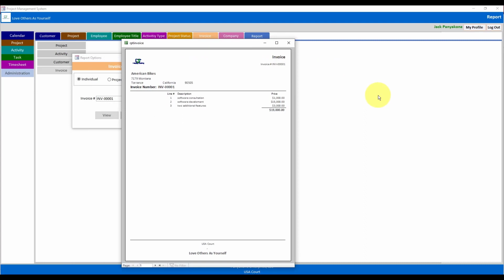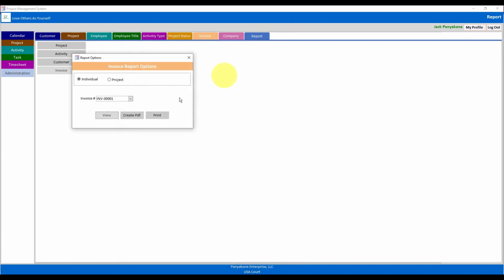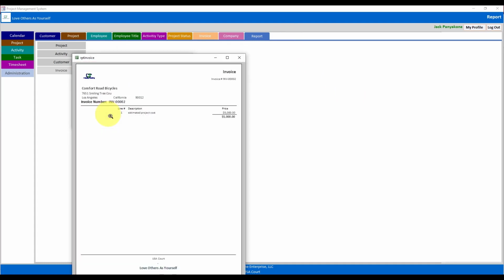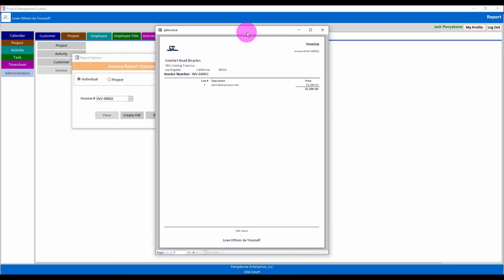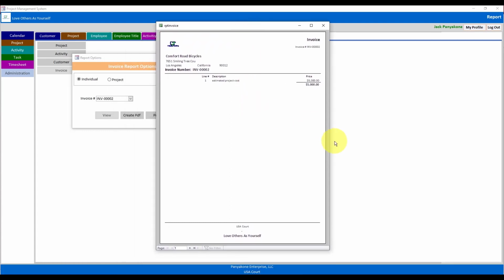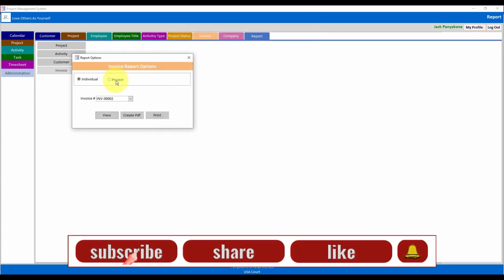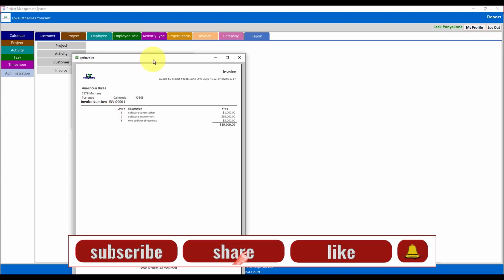So that's how we, let's take a look at another invoice. We got 2 invoices here. This guy. That guy has 1 item. See there? That's good. What if we select the project? Should be 2 items. Yep. Take a look at that guy. Look at that.